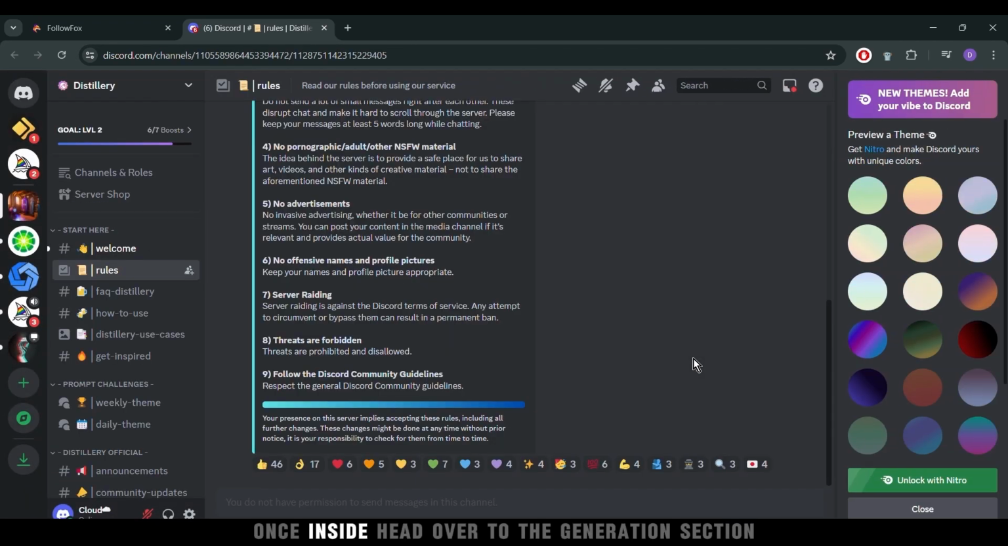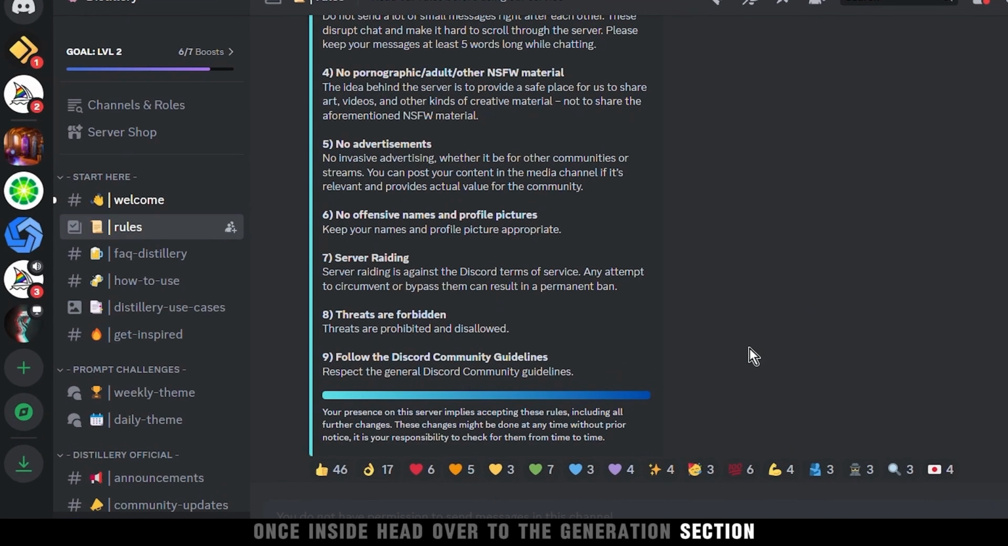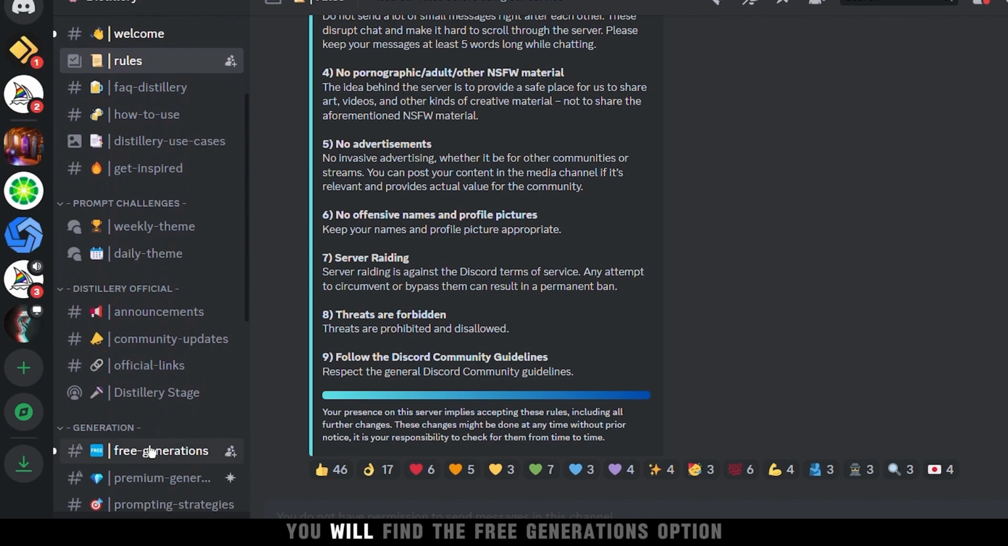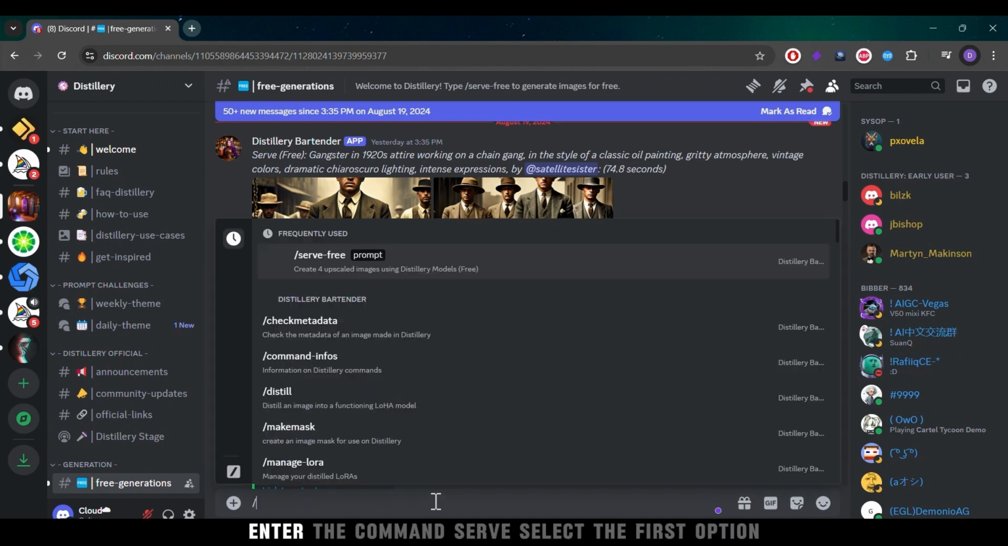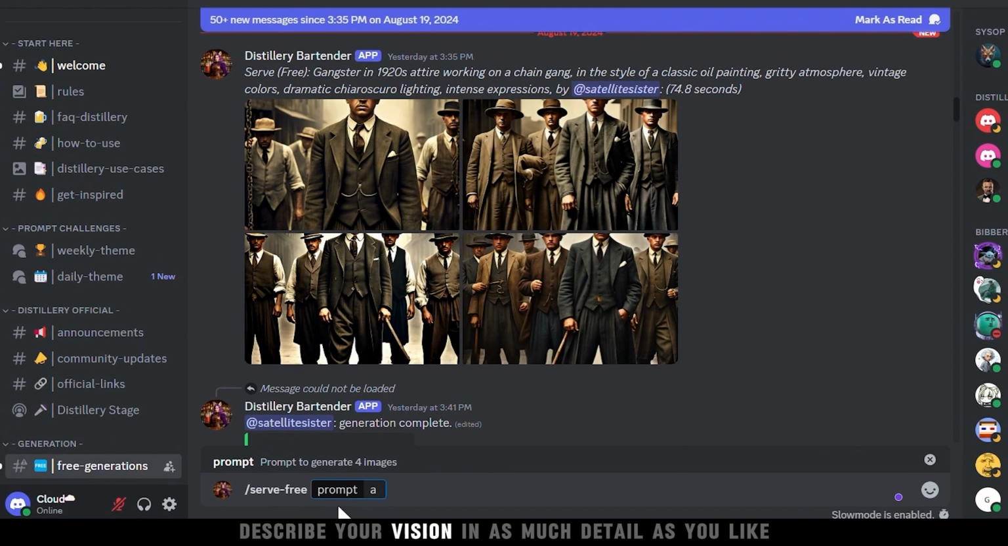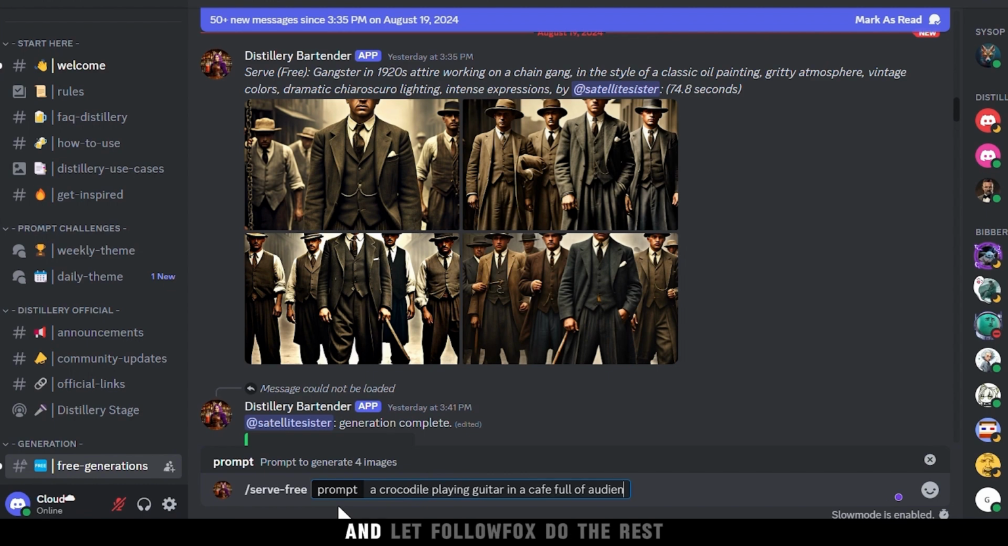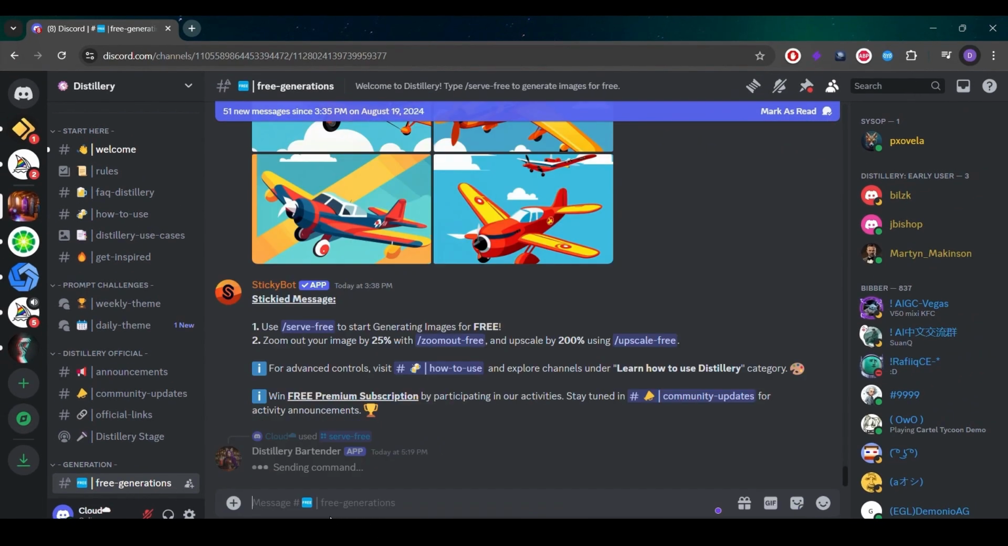Once inside, head over to the Generation section. In the Generation section, you will find the Free Generations option. Click on it, and now you are ready to bring your vision to life. Enter the command Serve. Select the first option. Describe your vision in as much detail as you like and let Followfox do the rest.